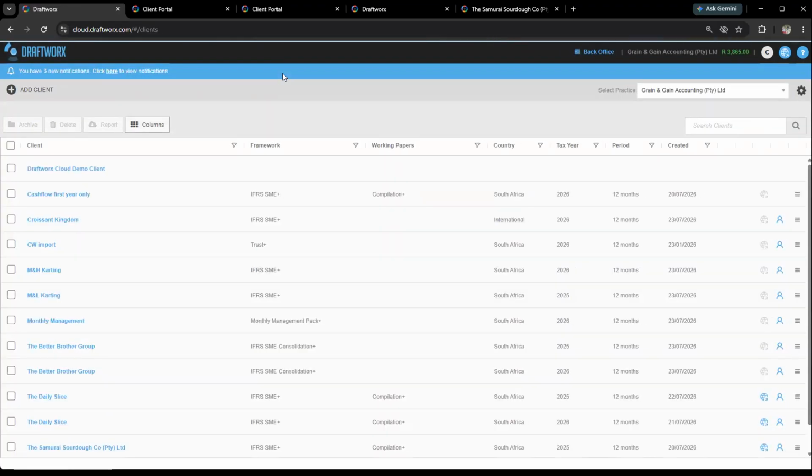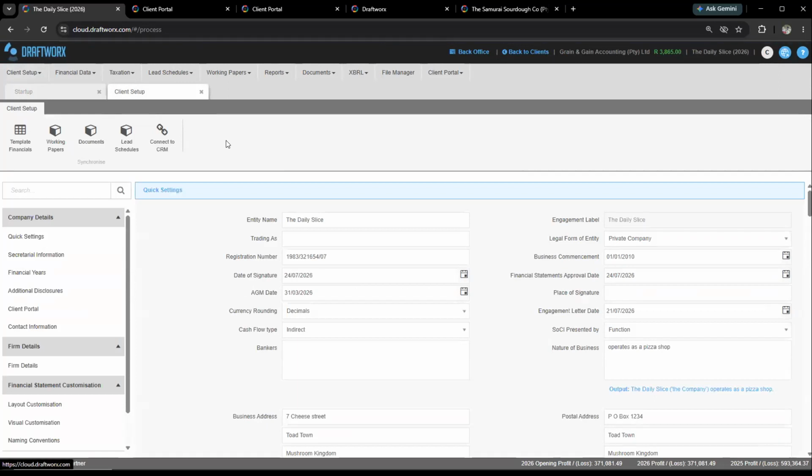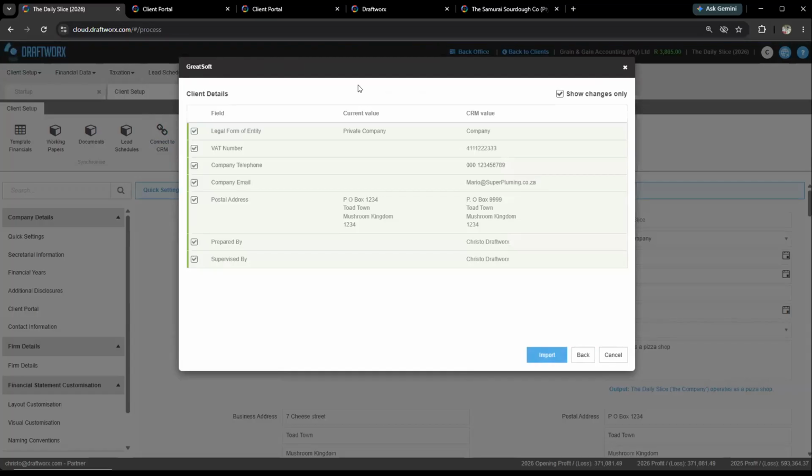And if you have existing files, you can actually also update the data. So as an example, let's hop into my daily slice file. That's the one that I started on Tuesday. If I go to my client setup here, you'll see this one I have not connected, right? I kept it as is. If I now say connect to CRM, it's going to search it automatically for me. I can select it, and now it's going to show me all of the differences of information that it will pull in. So you can see it's pulling in a new telephone number that I didn't have.